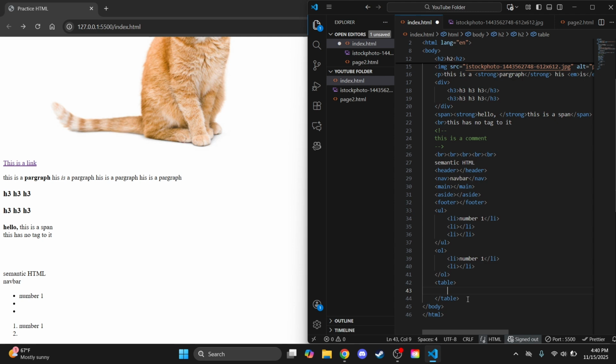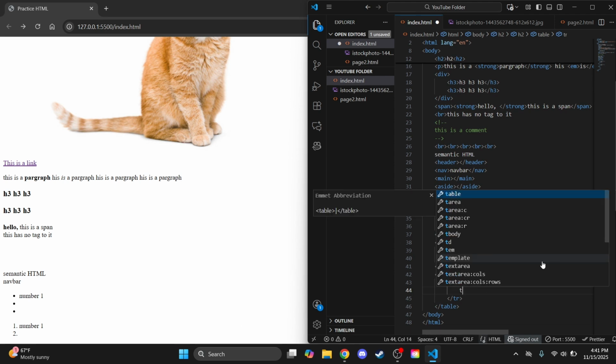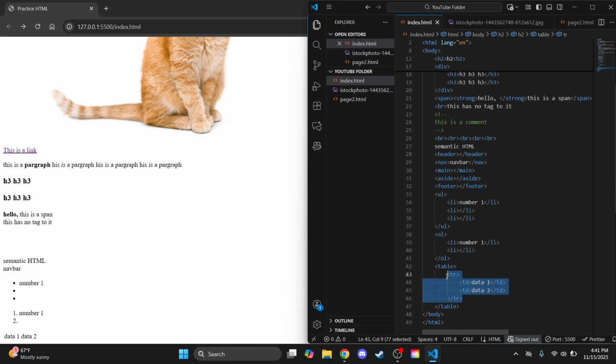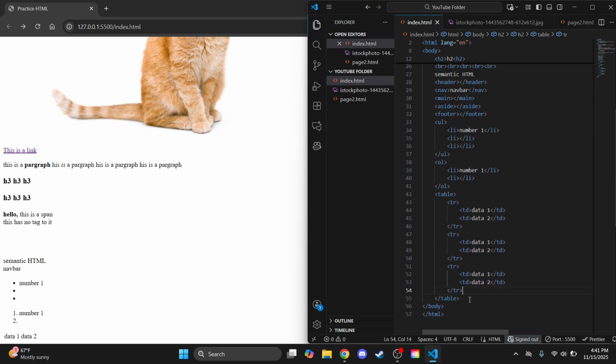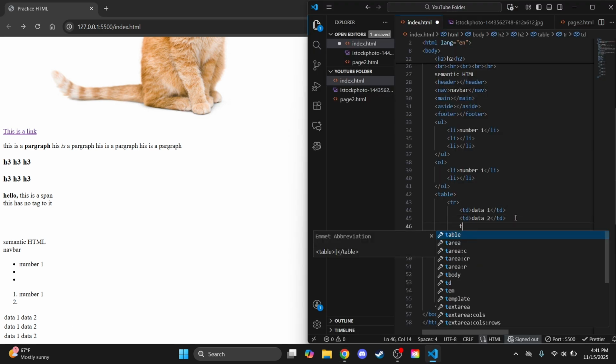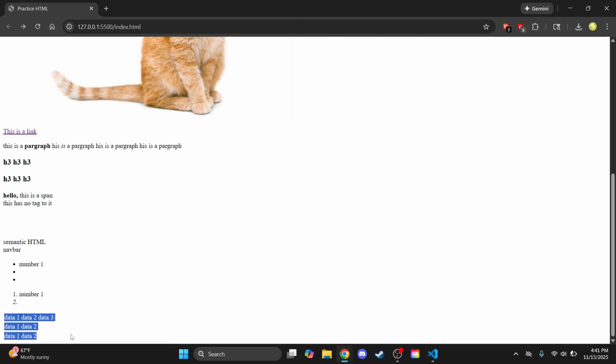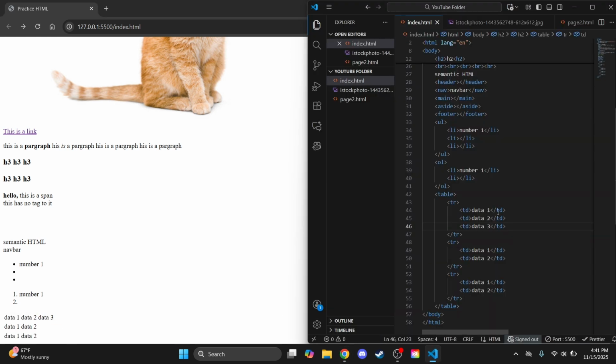Table, there we go. Then you have table row inside of it, and you have table data. So you could copy as many table rows as you want. There we go, just like that. Let's do another over here, data 3. Tables, just like in a Word document or Excel spreadsheet, it will be grid patterned, just like that. That is the standard way of how you do a table.